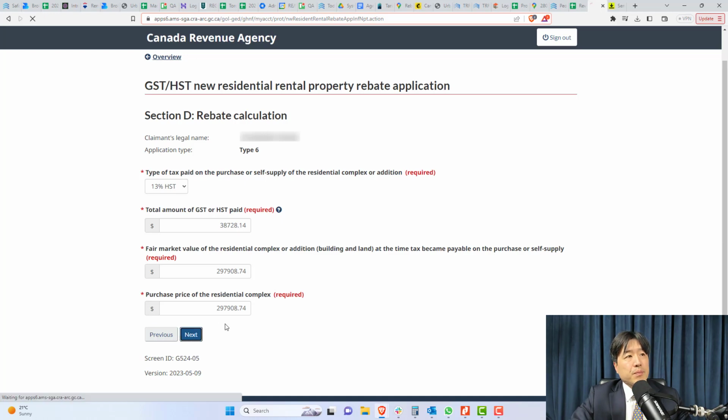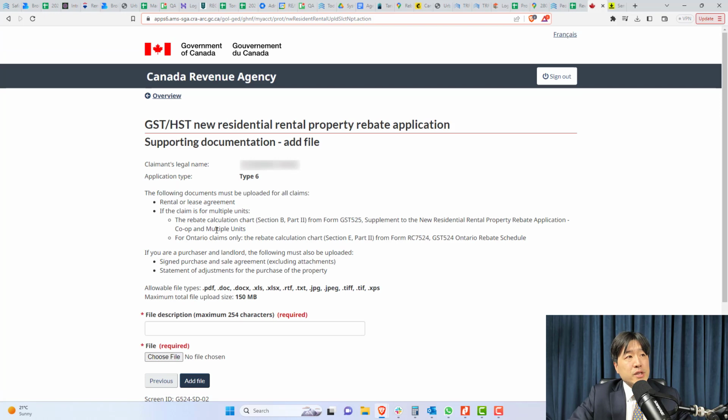So click Next. In this section is where you need to upload all the supporting documents. The first document you need is the rental or lease agreement. We're not claiming for multiple units, so we can skip this section here. If you're a purchaser and landlord, you must also upload the signed purchase and sale agreement, which is your contract, excluding attachments, and then also the statement of adjustments for the purchase of the property. So let's upload.